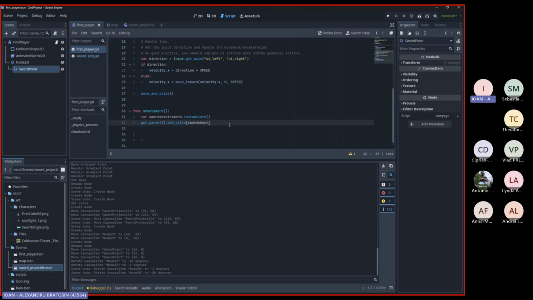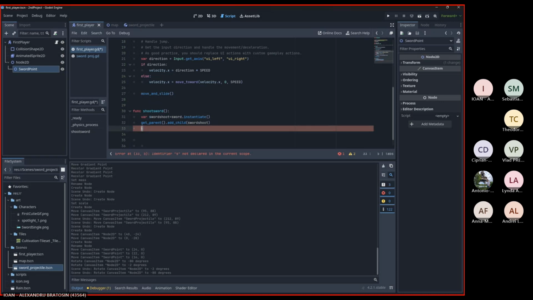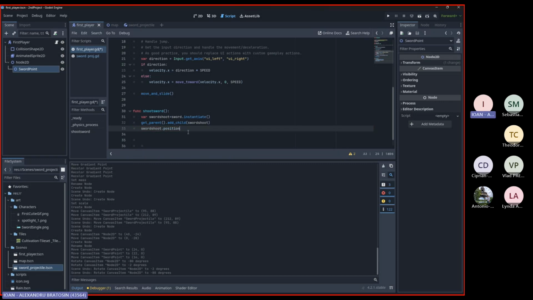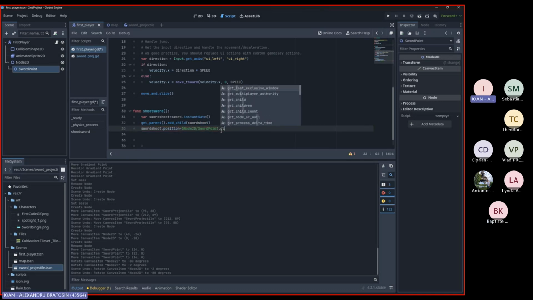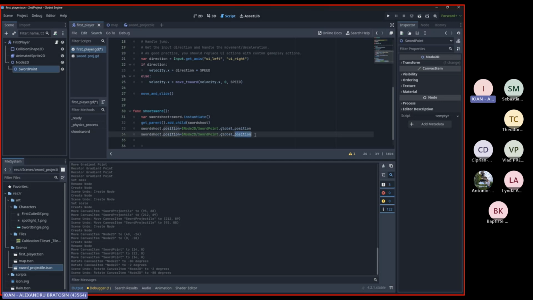Now we need to give the instantiation position. Dot position equals. We need to give the position of the Node2D, dot global position. And we also want to give it the rotation. So we are going to copy and paste it, and here, global rotation.